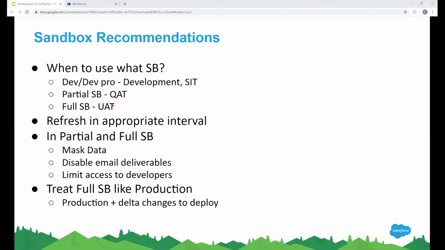It has its own reason, right? Because I was talking about the refresh frequency and data storage available on each instance. As a developer, you might need a very limited set of data for your testing. But as a quality assurance user, I would like to test with more data, and I need more data to be tested. So definitely developer and developer pro sandboxes might hit the data storage limit. So that is why we recommend to have QAT in a partial sandbox.